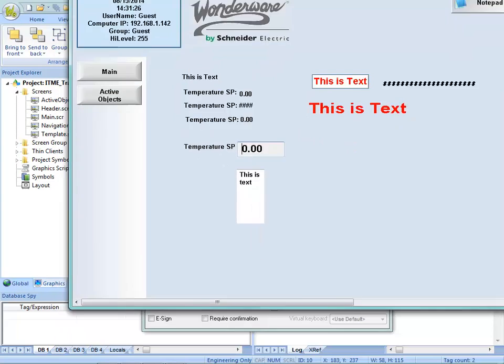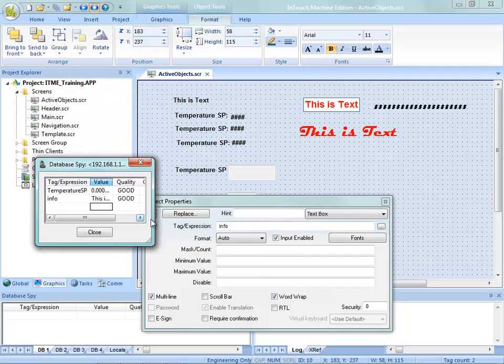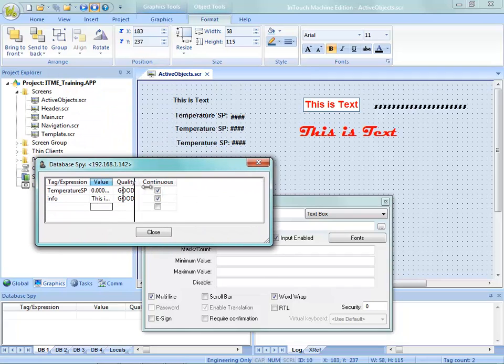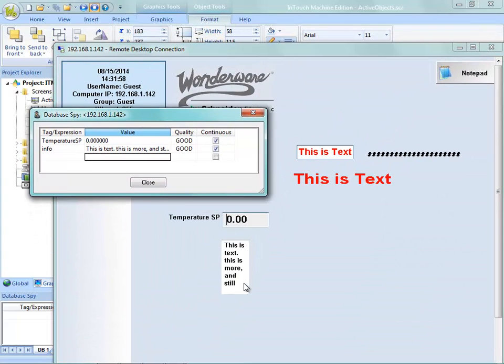Now, if I want to display a certain amount of text, in this case info is just a little bit of text. So let's say that I want to put a bunch more in here. So this is text, this is more, and still more. An InTouch Machine Edition tag can hold 1024 characters. Well, you can see here that I've got probably more text than will fit in that object.